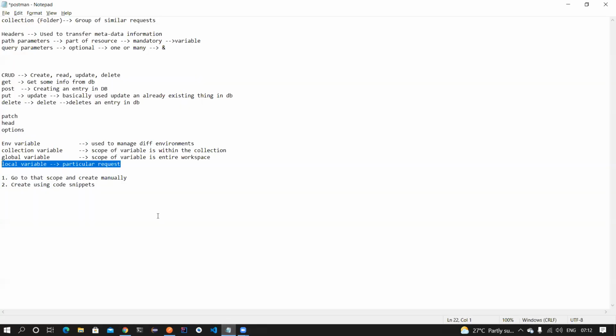So maybe I'll make a note of that. Whatever you guys are telling, I'll just make a note of it. So you will validate the response code, then response time, pardon the typo, and response schema. And what else? What else? Response.